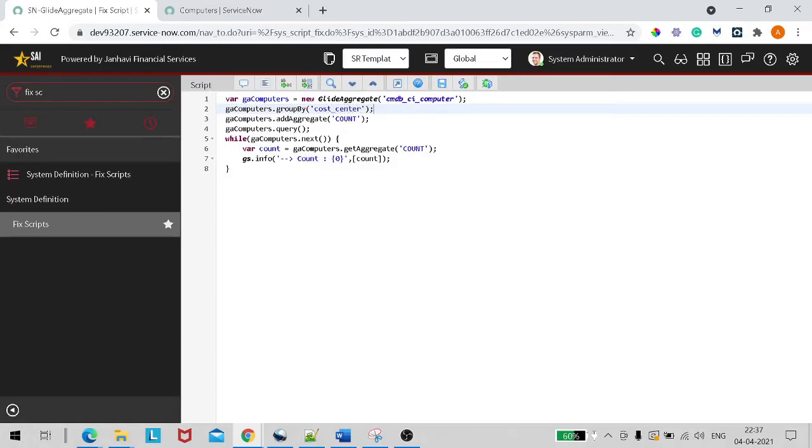We have to give the instance of that particular glide aggregate, group by dot group by, and the field on which we want to do the group by. You can do the group by on multiple fields. We will check that in further tutorials. So it's like group by cost center. Now let's retrieve this out.